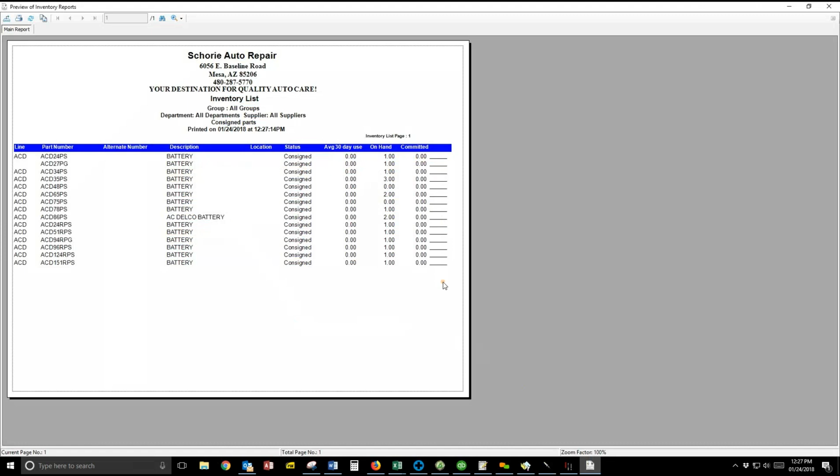Now you'll notice here that I've got one of my batteries that doesn't have a line code. The ACD is not on that 27PG. This is why it's important that when you see something like this, you understand that it can't catalog that part and remove it from inventory if your line codes don't match.